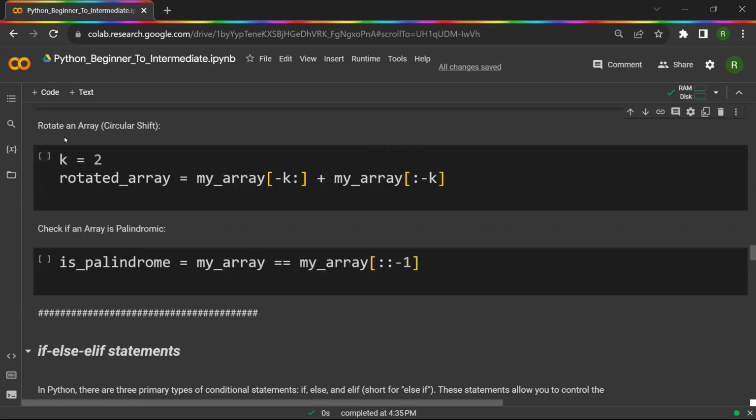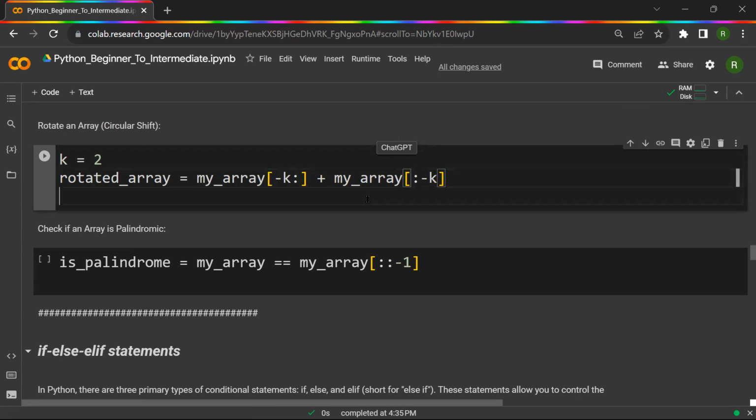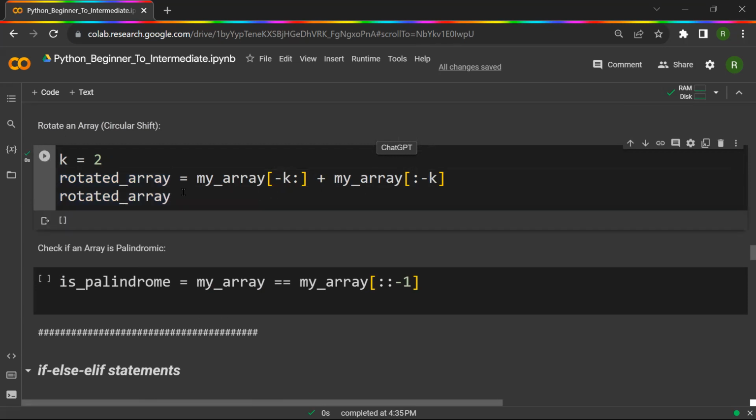Okay. Now, rotate an array. To rotate an array, say for example, if you are rotating 2 times, then simply use minus k: from start to end, and start to minus k. Simply rotate the array and check, you will get the result. So this is the format that you have to follow.